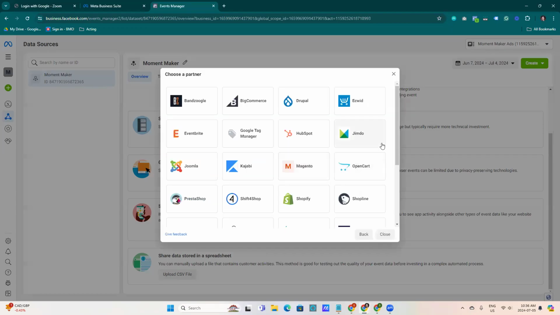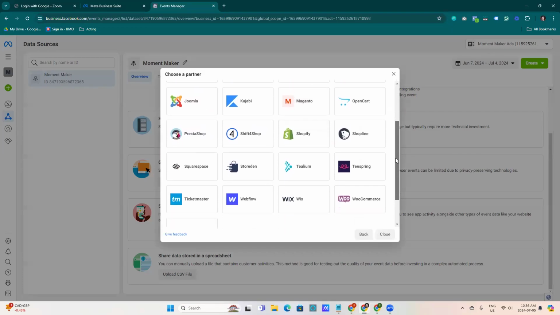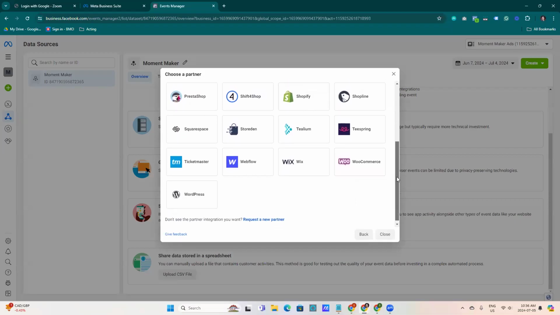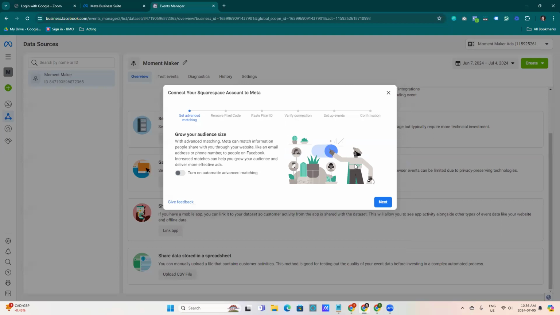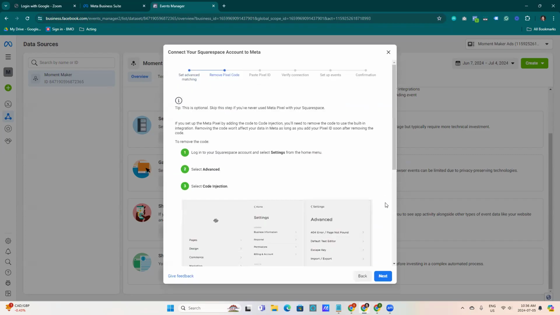We're going to use the partner integration. We're going to pick the partner from our list. See, we have WordPress here, Shopify here, you got Wix. The ones that you're most likely using are in here. And then it will tell you, based on your partner, how to do this. So I would always recommend turning on automatic advanced matching. It gives Facebook more data, and data is great.